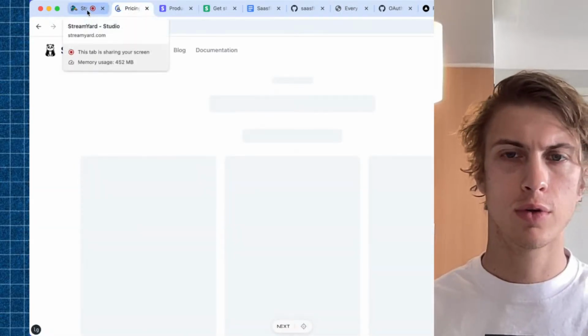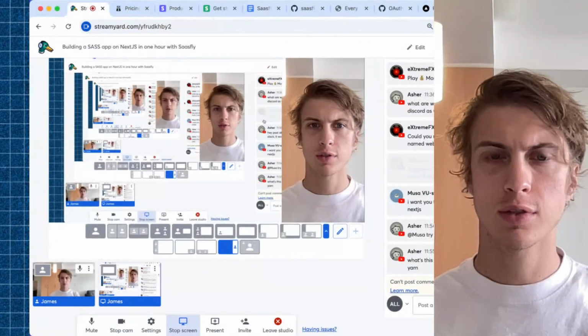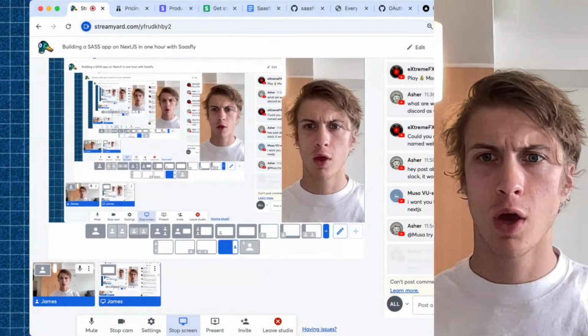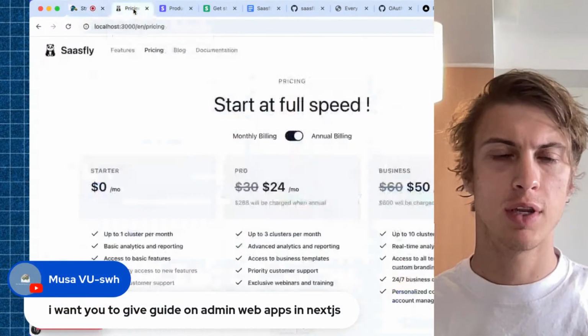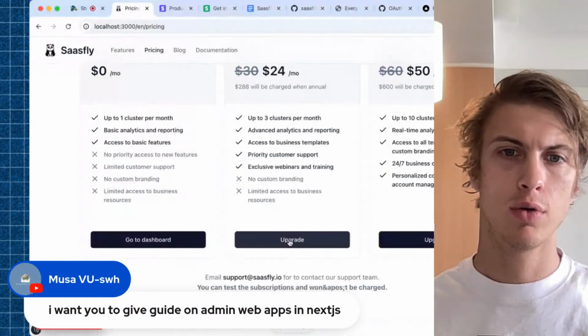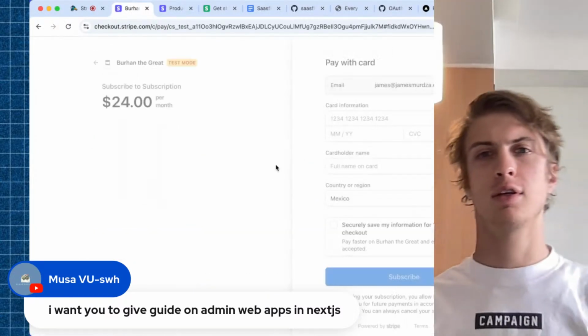Okay, so the question about, okay, we have a lot of good questions. I want to give a guide on admin web apps in NextJS. So what would that be? An admin web app, exactly.